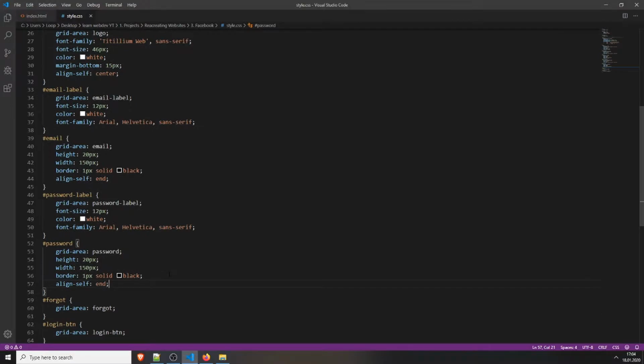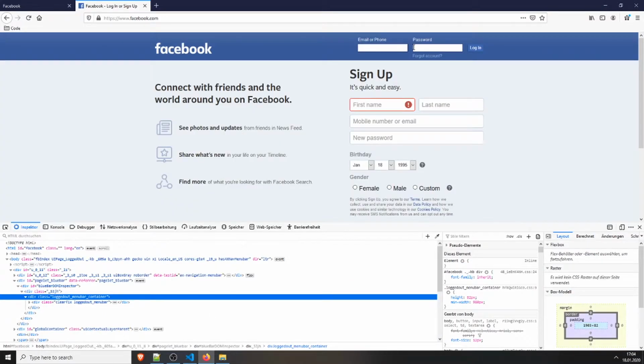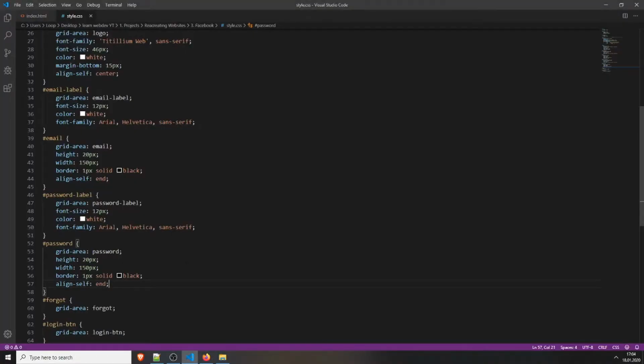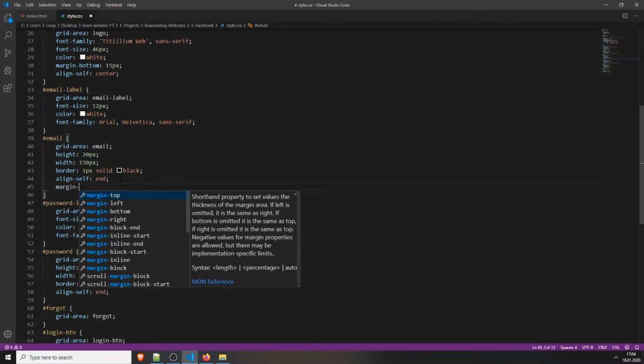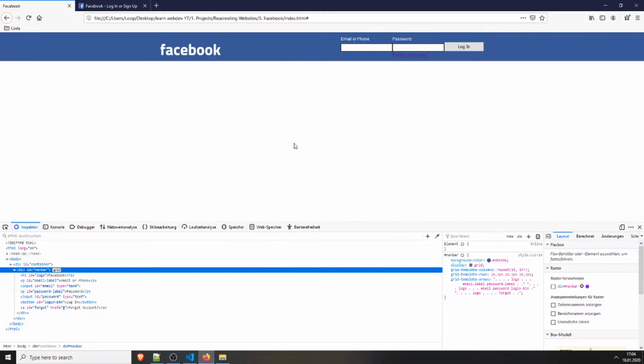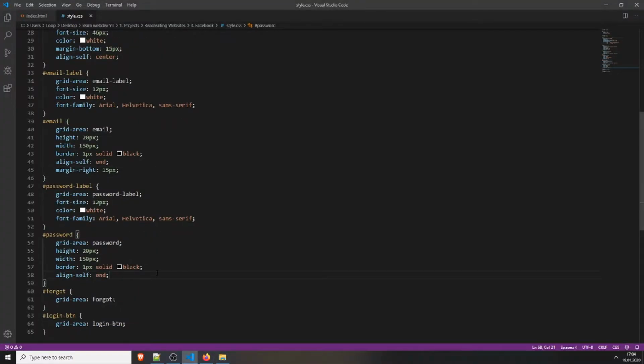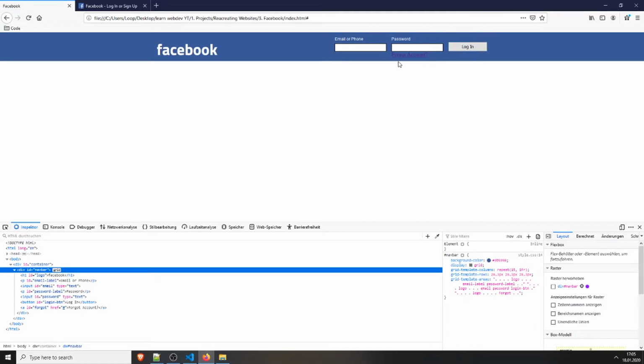Alright, but first we need to actually set the margin in between these, and we do this by setting the margin right to 15 pixels, so we have a little bit of space. And for the password we can do the exact same thing, margin right 15 pixels, and now we have this, which looks pretty good in my opinion. Yes, alright.